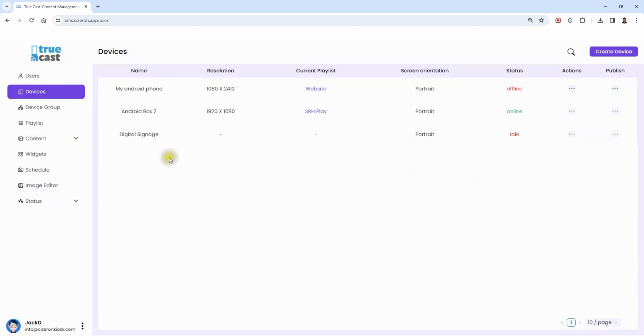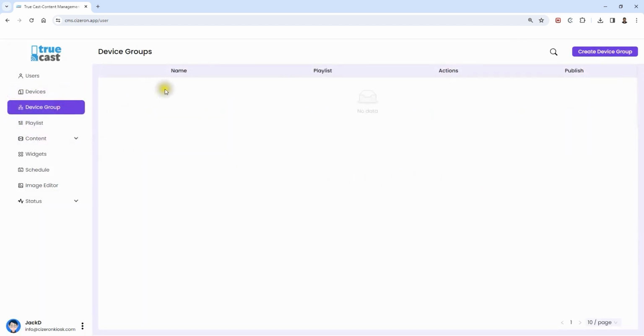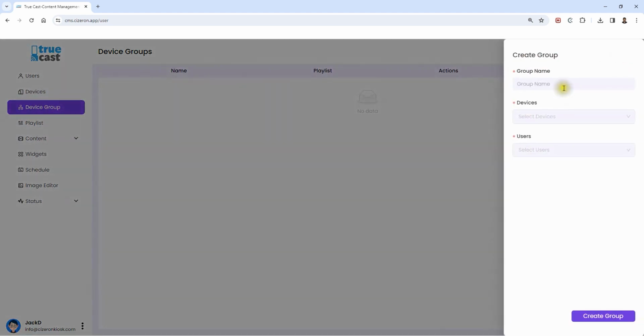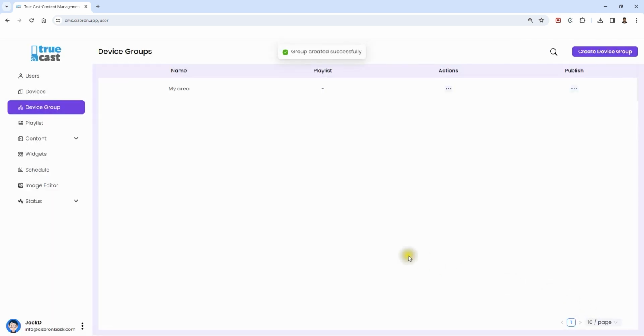Now, let's explore another powerful feature, device groups. Here, you can add multiple devices to a group, simplifying content distribution with a single click. Create a device group by grouping together devices with similar characteristics or locations. It's perfect for sending content to multiple devices effortlessly.